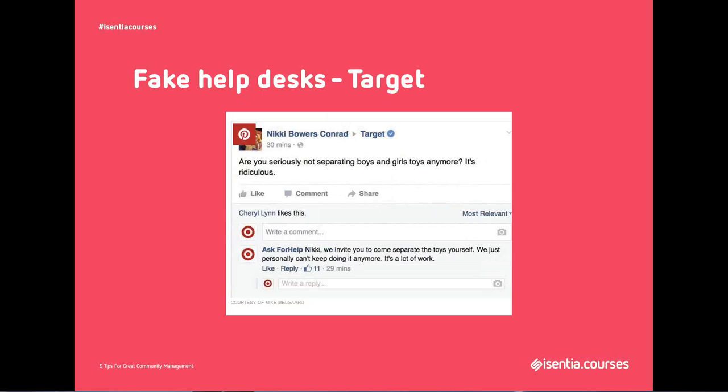Another example for Target. This example is even more poignant because someone's actually used the Target logo for their fake customer service handle. Nikki's gone across and gone, "Are you seriously not separating boys and girls' toys anymore? It's ridiculous." The fake handle's come back and gone, "Nikki, we invite you to come and separate the toys for yourself. We just personally can't keep doing it anymore. It's a lot of work." So you can imagine the feeling for someone who's just posted on this brand page and got that sort of response.